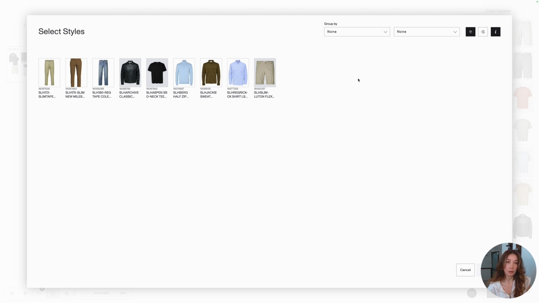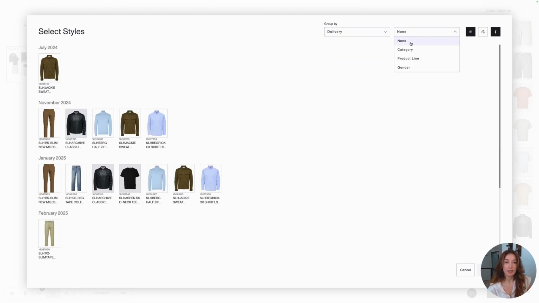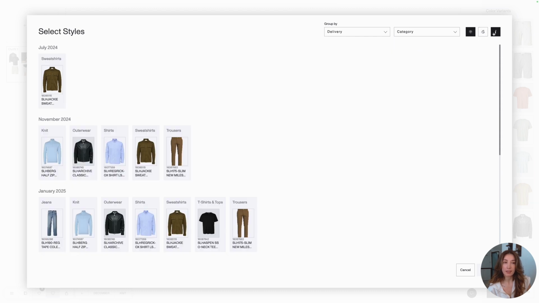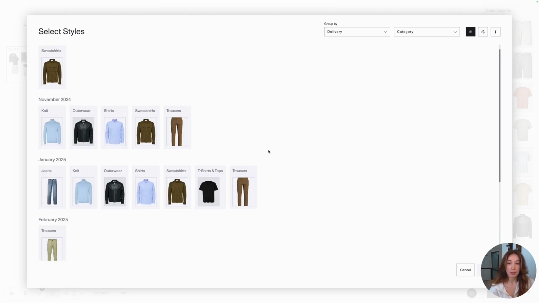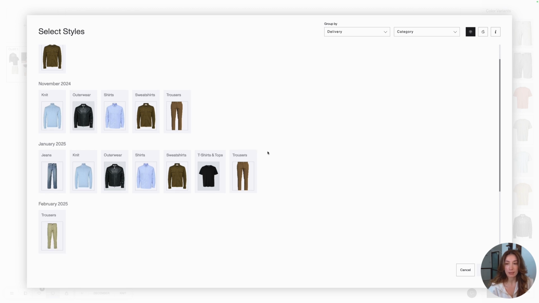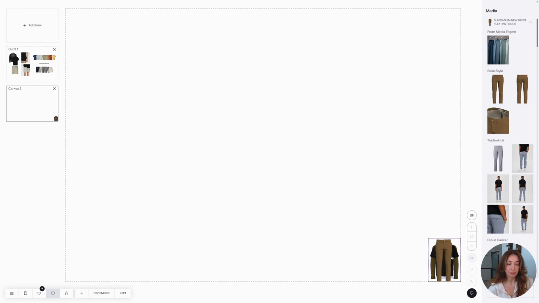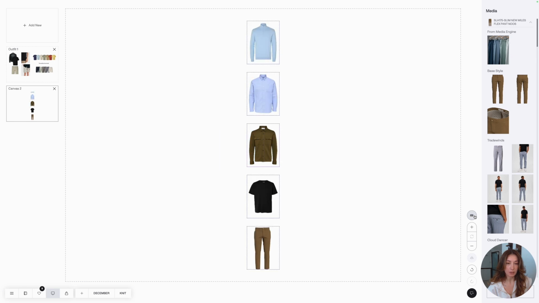But now what I want to do is basically implement first delivery and then category as grouping options, because I want to showcase to my customer the products that they will get in January, right? So I know they like this knit, this shirt, sweatshirt, t-shirt and trousers. So I'm going to skip the jeans and outerwear and I'm going to press add style. Again, they will be added to the canvas pre-selected, so I can directly start auto layouting those.